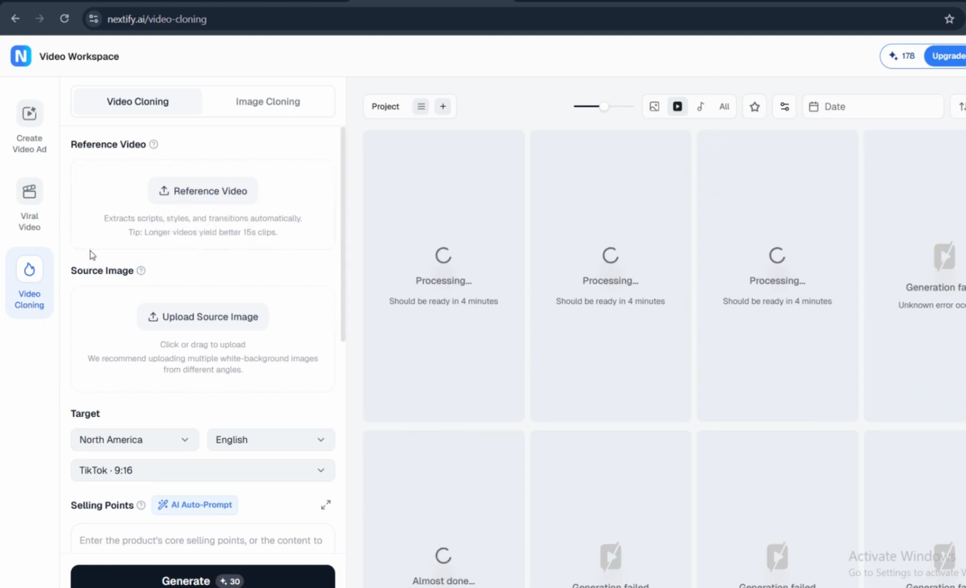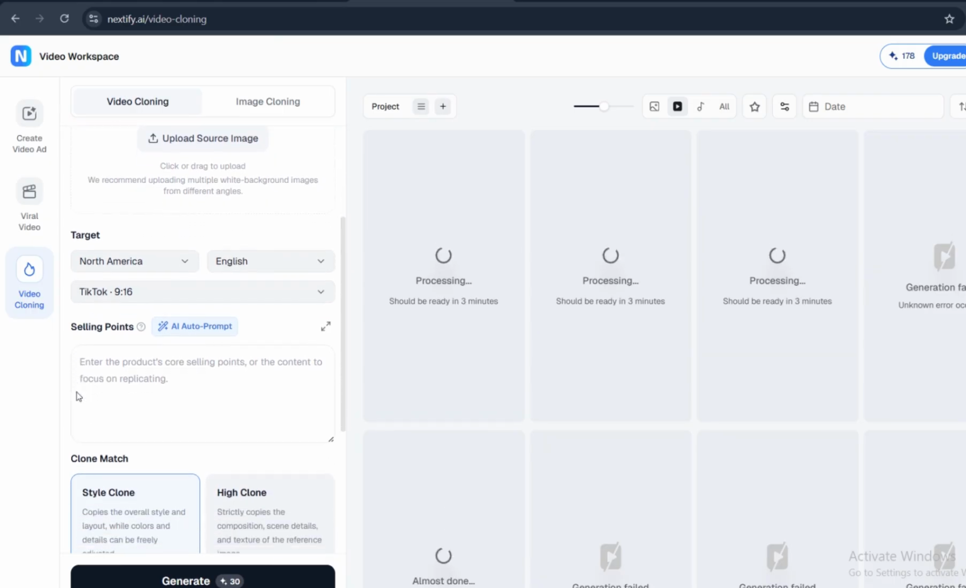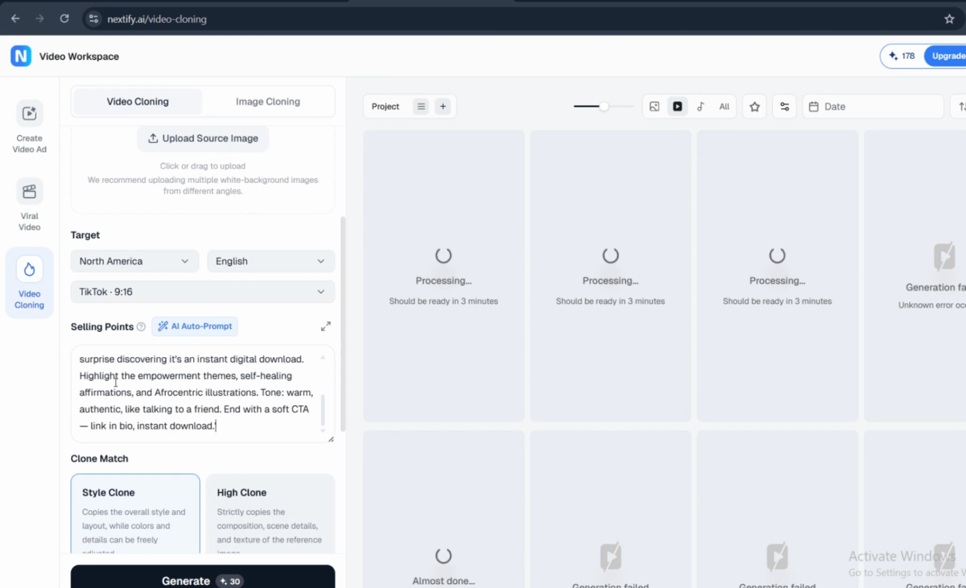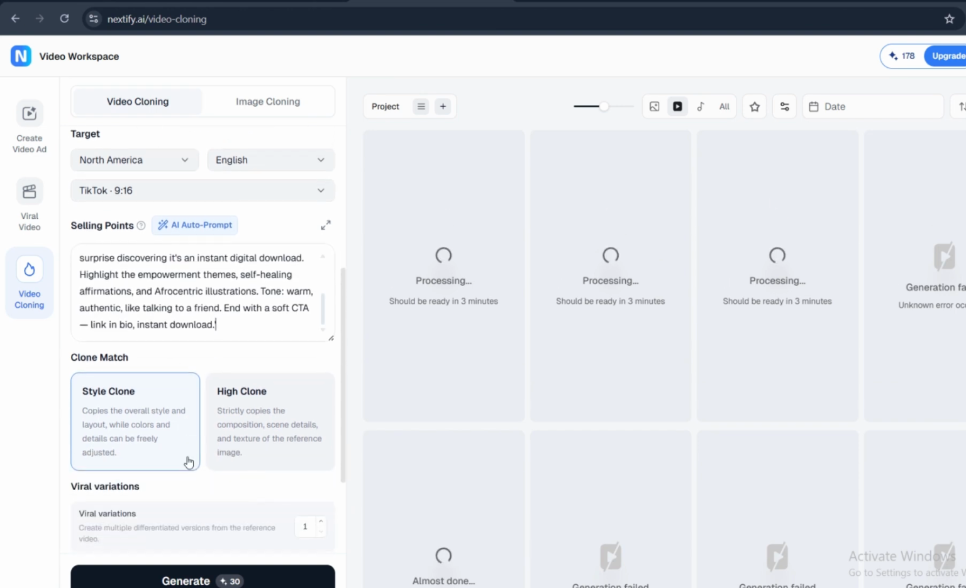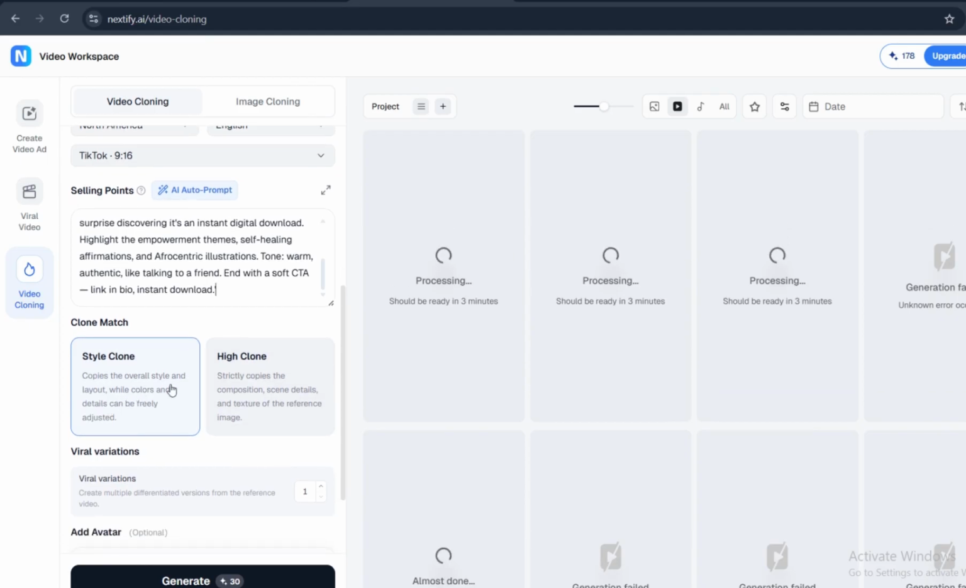I'm not sure why. We're going to test this one, video cloning. I think this is whereby you upload a video. We recommend uploading multiple white background images from different angles. Okay, and then it's going to use AI to prompt selling points. Selling points are the same. Okay, and then style clone, height clone. Style clone copies the overall style and layout, while colors and details can be changed.